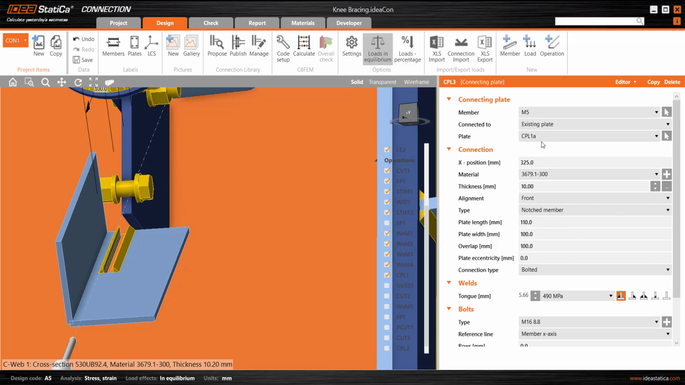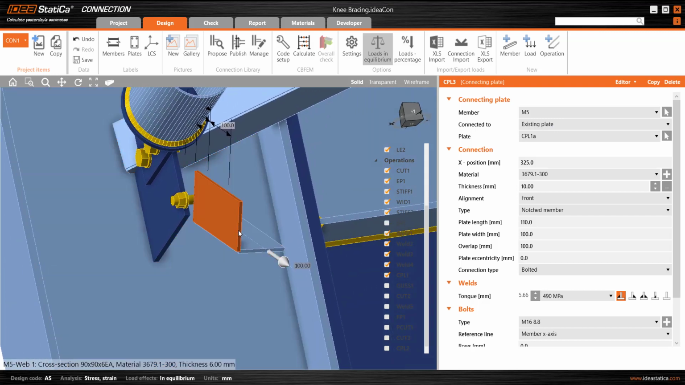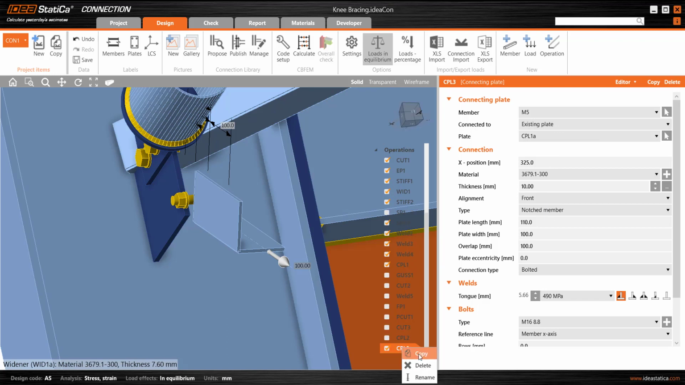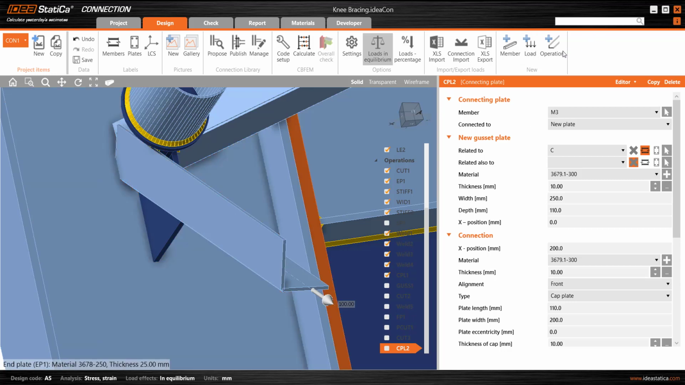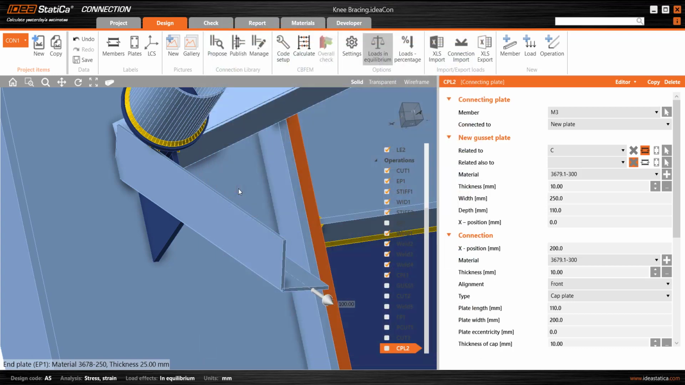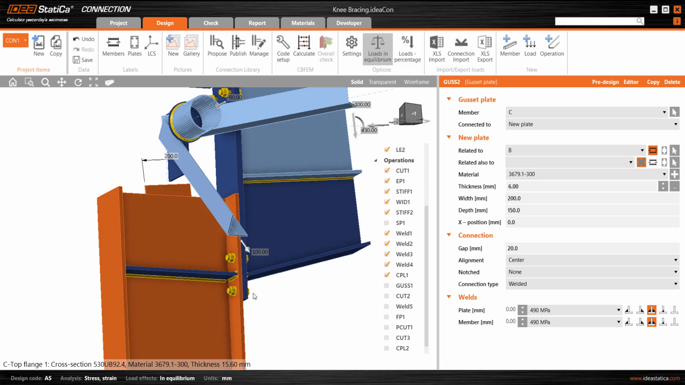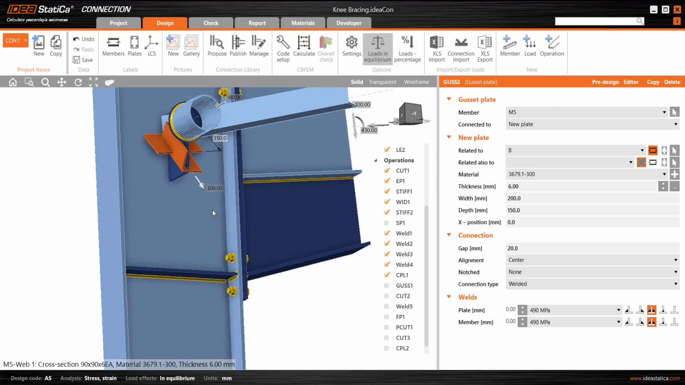We find that although we can connect to an existing plate with a connecting plate using an angle member, we don't have an option that suits us in terms of the detail there. So again, the connecting plate doesn't work for us here. So I'll delete that last operation. And although we're running low on the range of options, this gusset type connection works quite nicely. So let's use that and correct the member that is being connected.